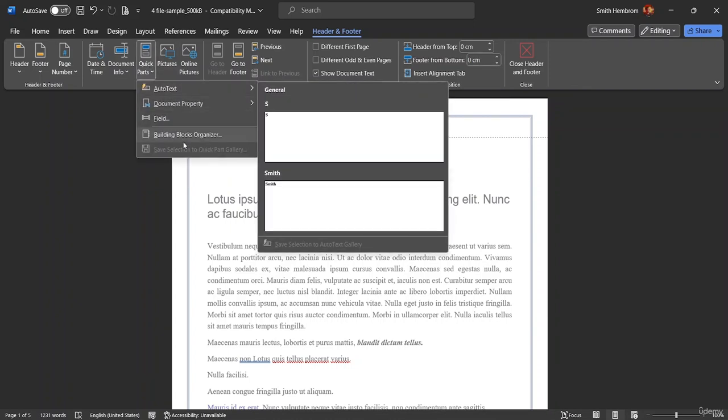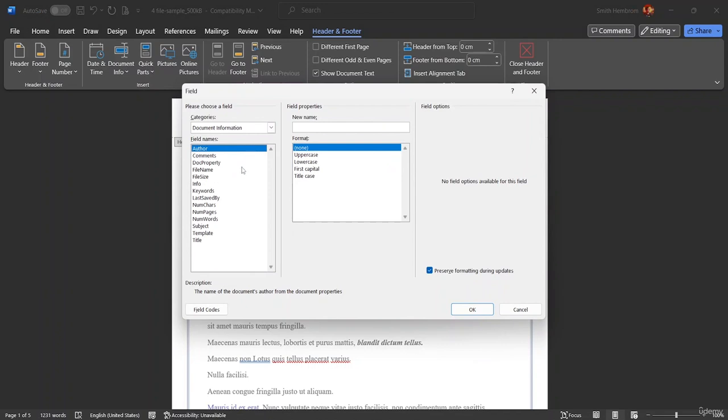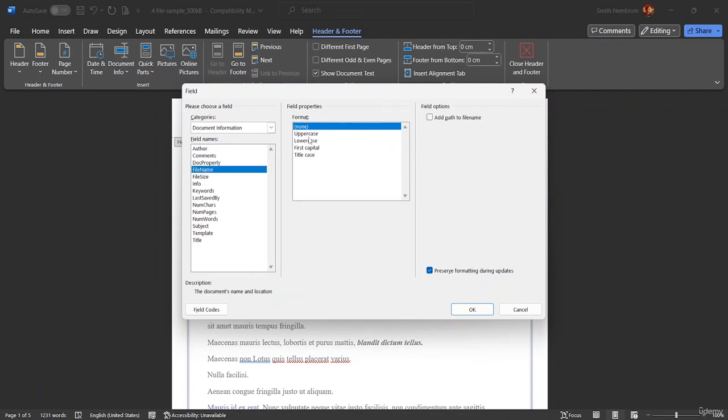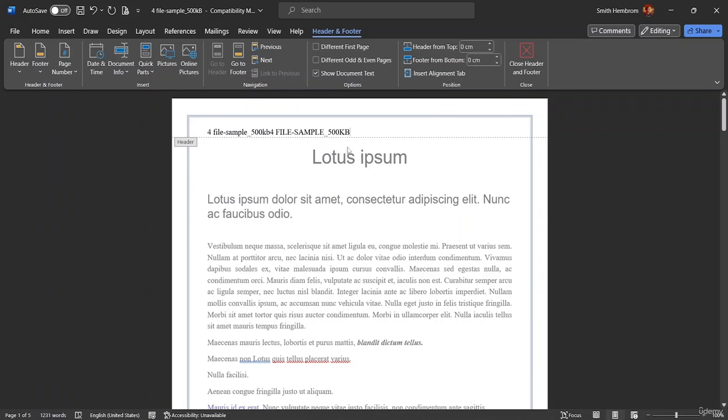In the same way, if you go to the Field option again, you can select the file name, and if you want uppercase, here you can see I now have this name in uppercase letters. So this is how you will be able to put the location over here.